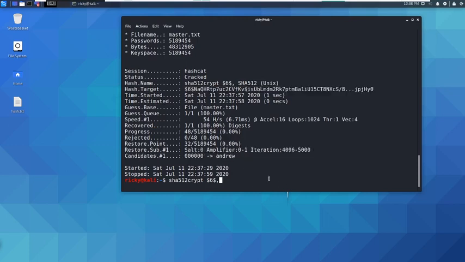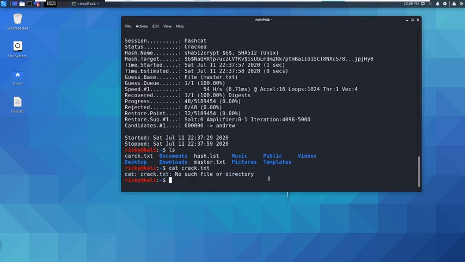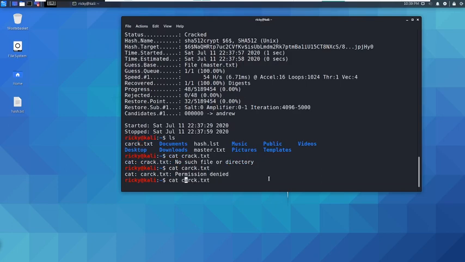Okay, so if you want to display the hash now, I'm just displaying with cat crack. We created the crack file. Okay, just sudo cat, sorry, I'm just checking the file. Okay, crack.txt. I entered the wrong file name, sorry guys. Crack.txt. Okay, permission denied, so I'm just using sudo now.